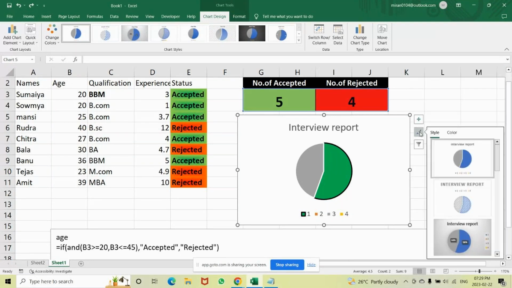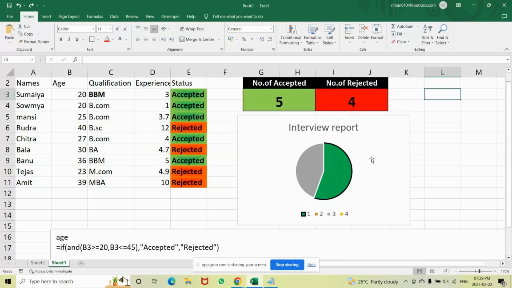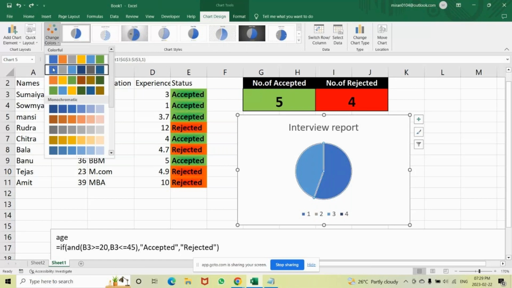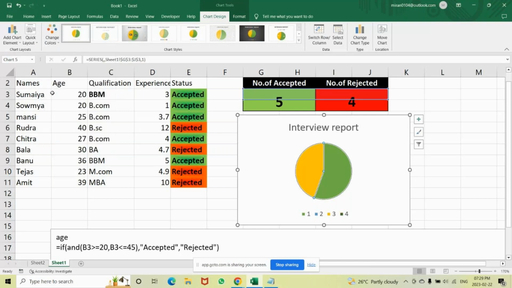So if you want to change the other colors, you can change the colors you are having here. Like this, you can select the colors whichever you want. I've just chosen the color, so one is showing here in red, the other one is in yellow color, so green color is the selected one.